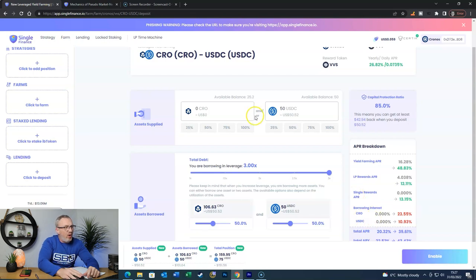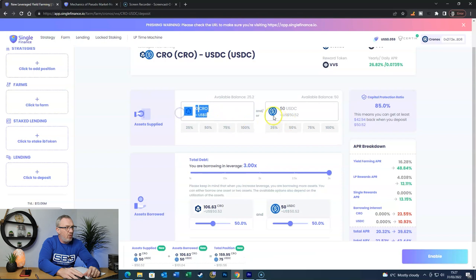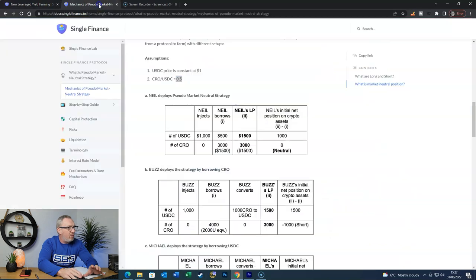Now, we don't have to just put in USDC. We could put an equal amount of each in here if we've got an equal amount of each, or we can just provide one depending on what we've got in our wallet. Similarly, we can change down here the amount we borrow and which token we borrow in. So if we borrow more in CRO and less in USDC, then this is when we're going to be looking at long and short positions. I'm not going to go into too much detail here. You can see that in the example here.